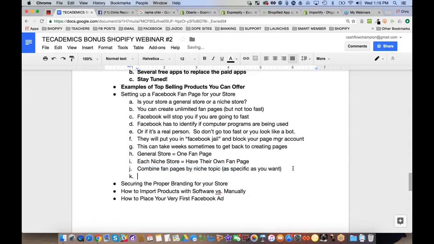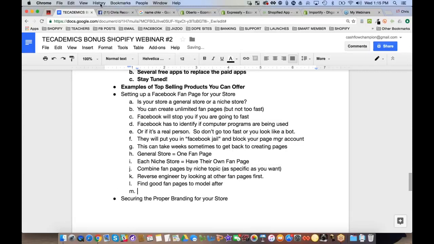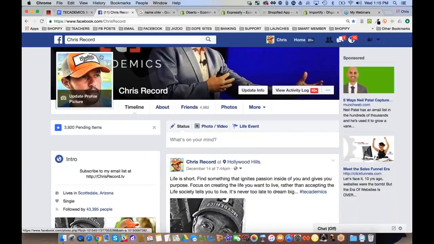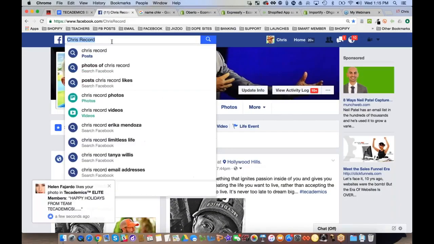Another thing you want to do is reverse engineer by looking at other fan pages first. Find good fan pages to model after. There are a few different ways to do this. So let's go over to Facebook. The first thing you want to do there is some research and start looking at some fan pages.